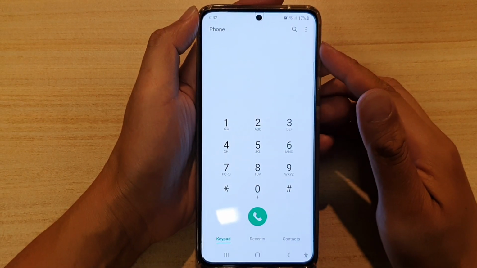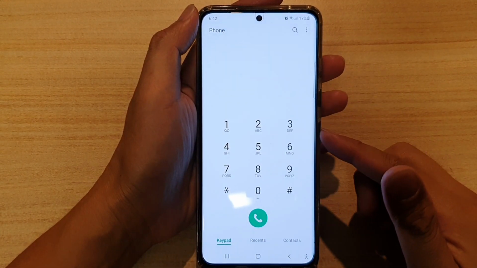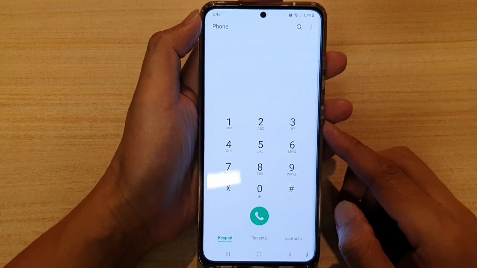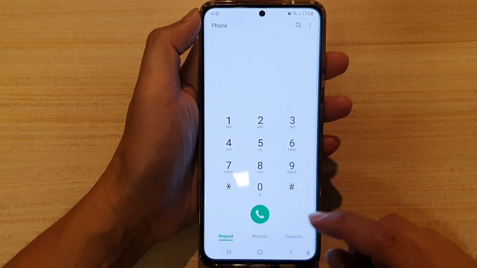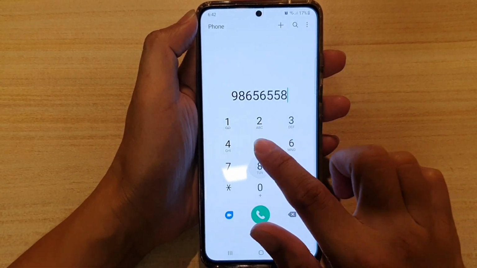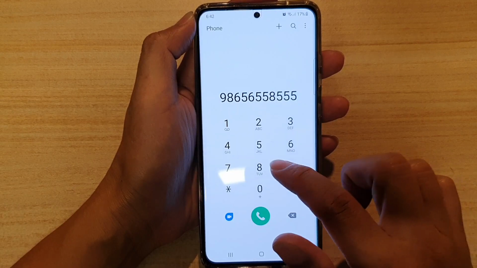Hi, in this video, we're going to take a look at how you can change the phone dial pad sound on the Samsung Galaxy S21 series. Now, you can hear when I tap on it, it makes this sound. So if you don't like that sound, you can change it to a different sound.